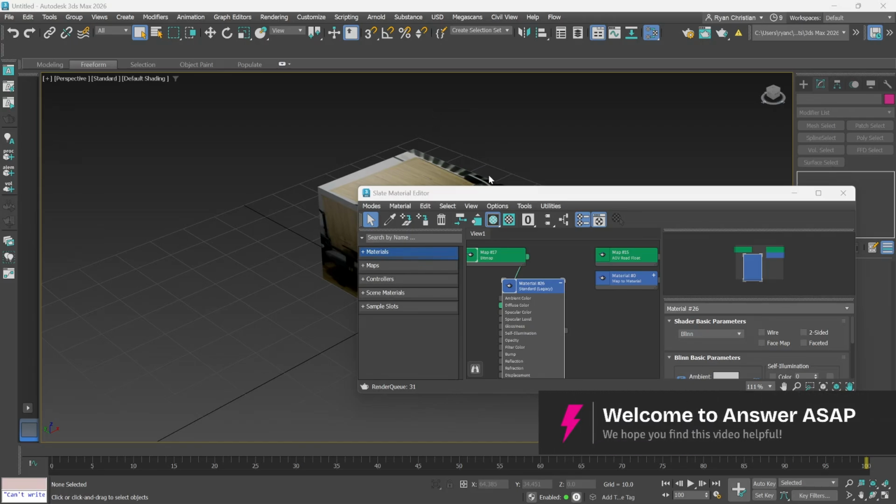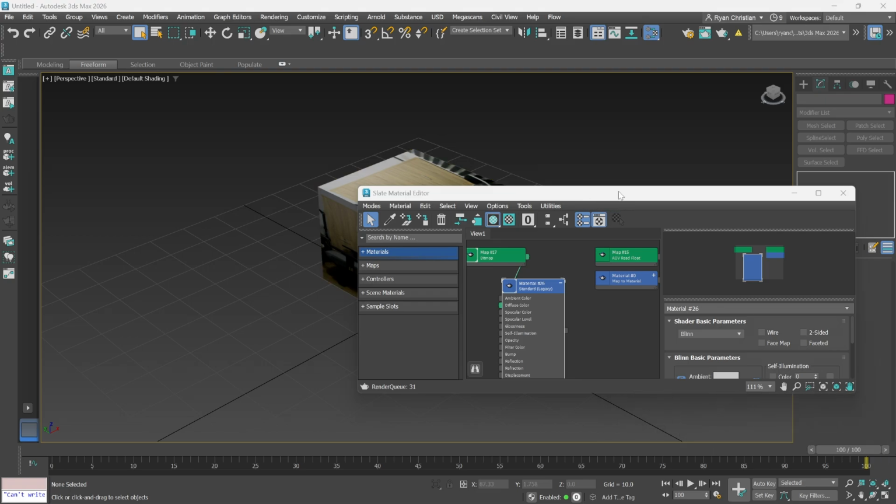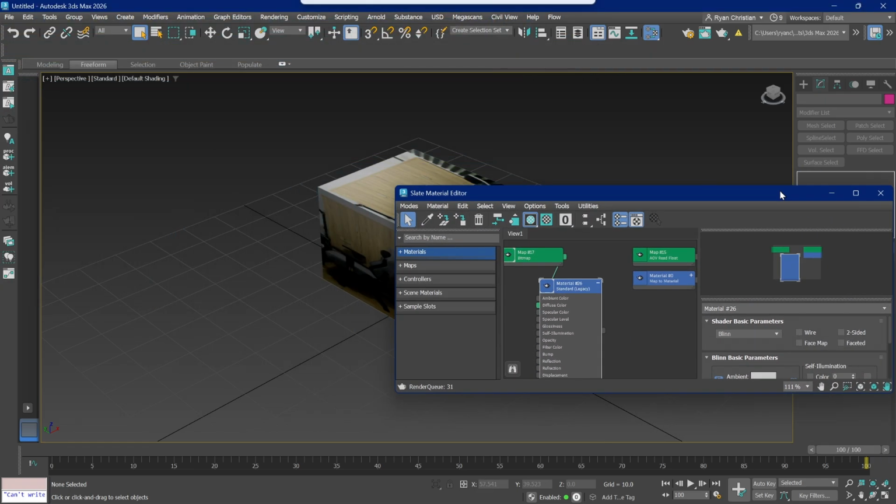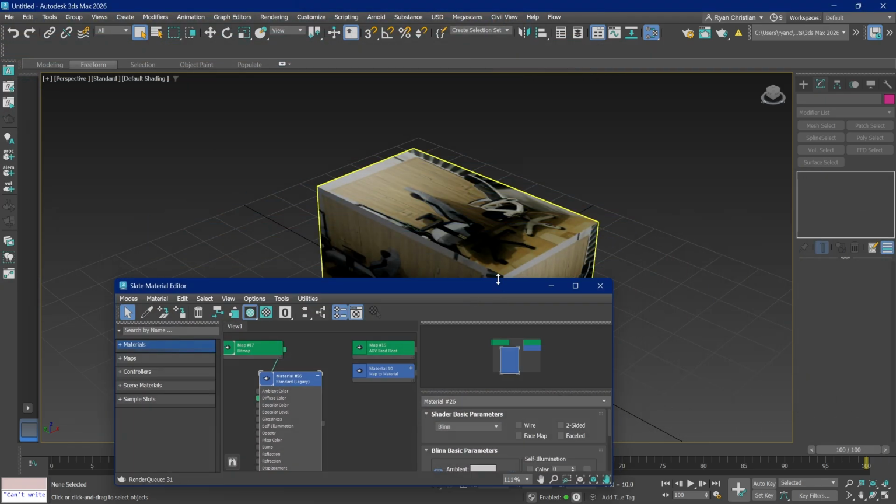Welcome. In this video, I'll show you how to save 3ds Max files with materials. All right, so first up, as you can see here, I have this simple material added to this singular block.